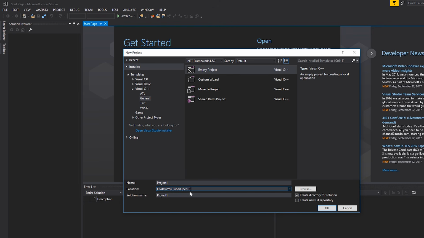You can set this to anything else. I like to keep all of my development stuff under C:\Dev. That way it's not in a user folder and I don't have to deal with all of that. So just C:\Dev, and then OpenGL or whatever. I've just put it into a YouTube folder because, of course, this is for the YouTube series. I'm going to call this OpenGL and just click OK.